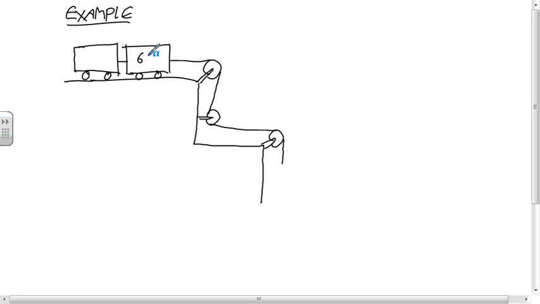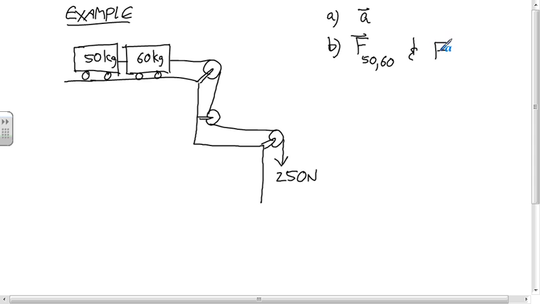Okay, and let's say this is 60 kilograms. And let's say this one's 50 kilograms. And let's say that this cable that's going through these pulleys has a force applied to it of 250 newtons. And I want you to first calculate the acceleration vector, and then calculate the force vector on the 50 by the 60, and once you get that, it's pretty easy to get the force vector on the 60 by the 50.